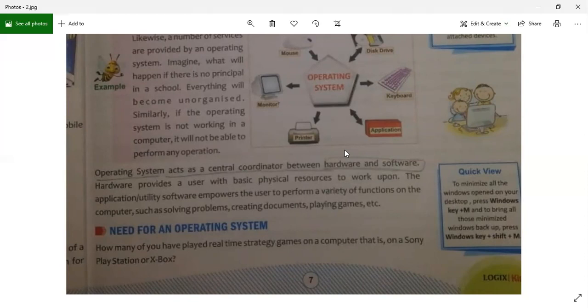So hardware provides a user with the basic physical resources to work upon, and the application utility software empowers the user to perform a variety of functions on the computer, such as solving problems, creating documents, playing games, etc.